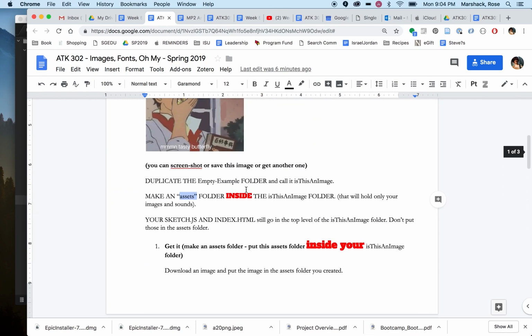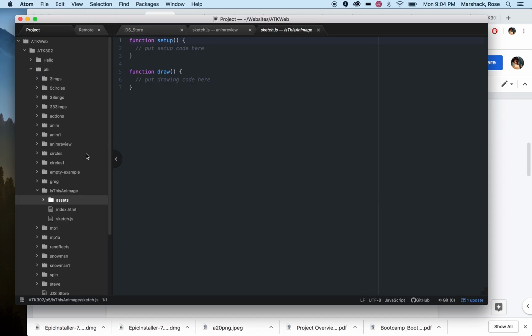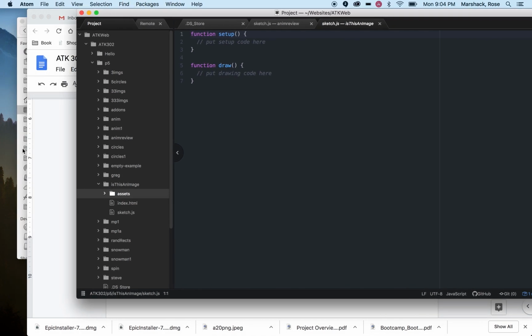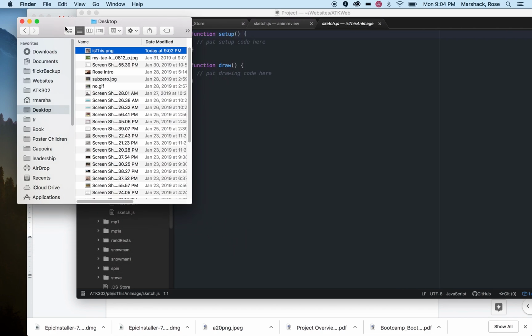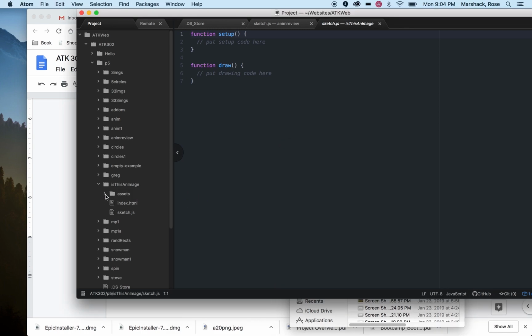Okay, so how are we going to get that in there? Can we drag it through Atom? Maybe we can. Yeah, I'm going to try that. Is this a png? Let's see if I can drag it in. Oh, I don't know where it went. I'll click this. Oh, it went in there. Great. So if it didn't go in there and it went somewhere else, you've got to get it so that it's inside this assets folder.